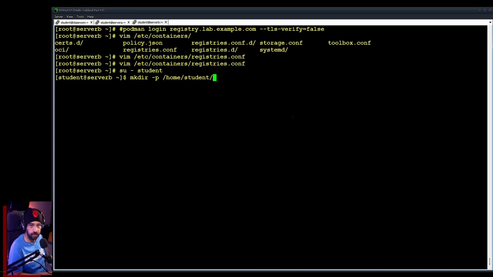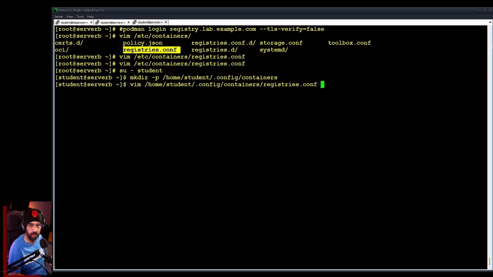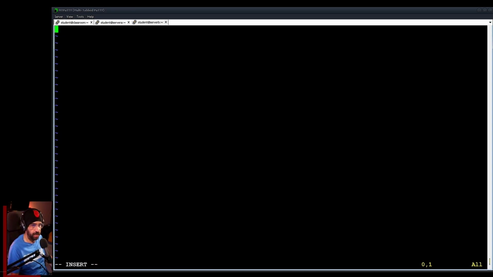In your home folder, student, .config, containers. Okay, and you just create your file there. It's called the same as before. It's registry.conf, but this is going to apply only to this user. Okay, and then you just need to add something like this, but don't worry too much because they will provide you this information. You don't need to actually memorize this because they will provide that.